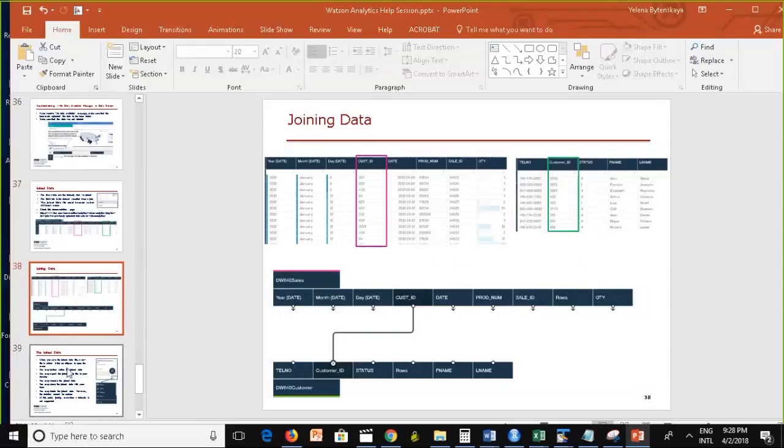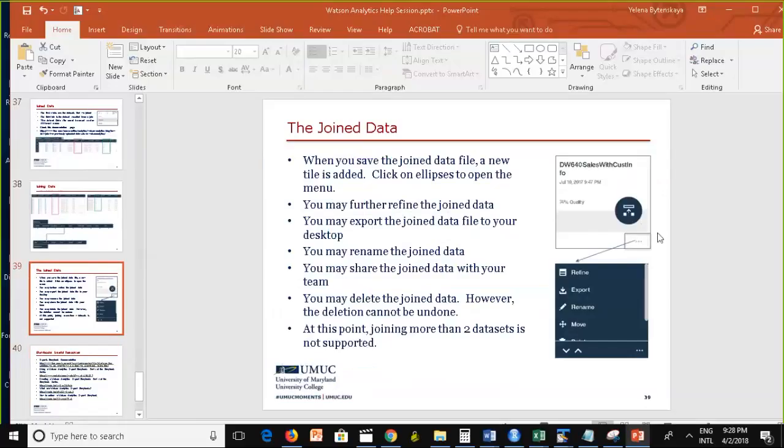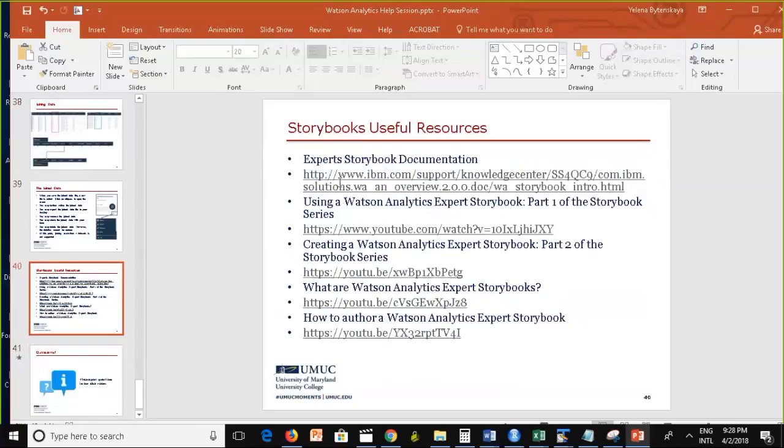So that's what I just did. And this is what's going to happen. This is the join data, so it's going to have some slightly different properties. But you can still do the refinement. You can still do the visualizations on it. Okay? And here, these are some storybook resources.